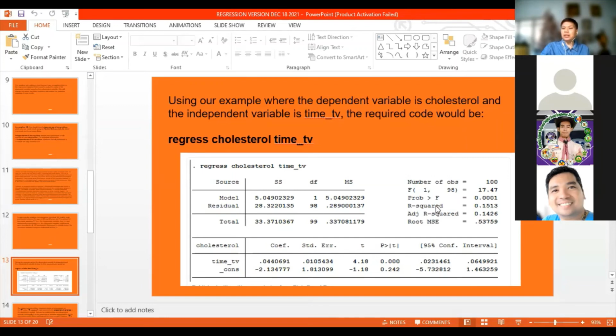So, tinitignan mo ha, like for example here, the variability is just 0.1513. So, kung gumagawa ka ng research, this is not acceptable. Kasi, ang ibig sabihin, there are other factors, there are other independent variables that cause the increase or decrease in the cholesterol level because this is just very low. So kailangan mo ng other independent variables. Okay, this one is very low.